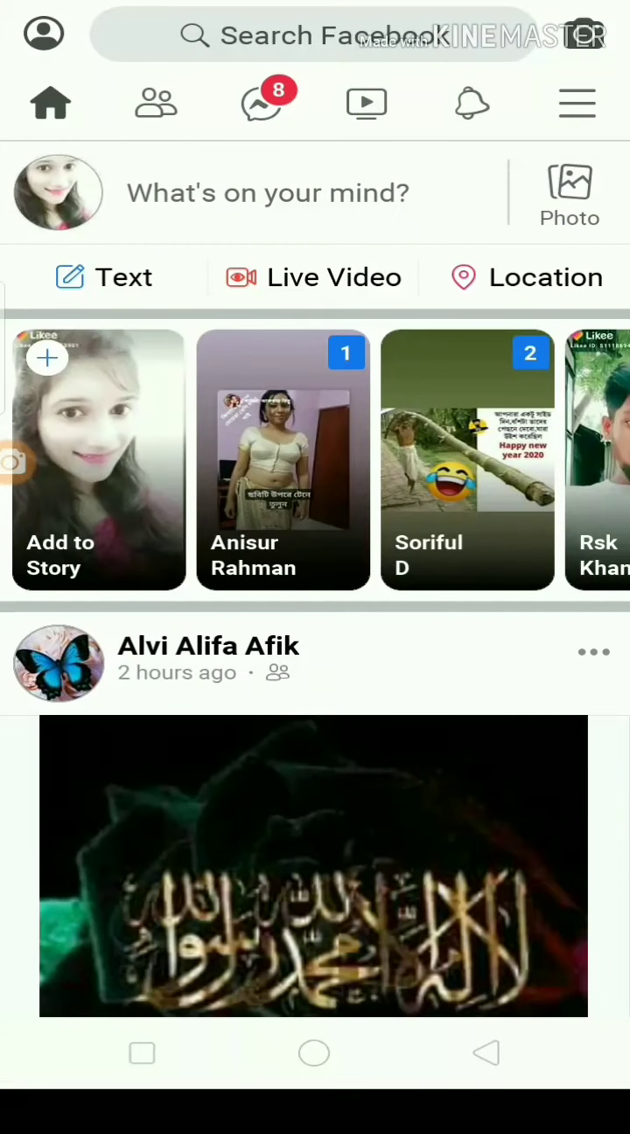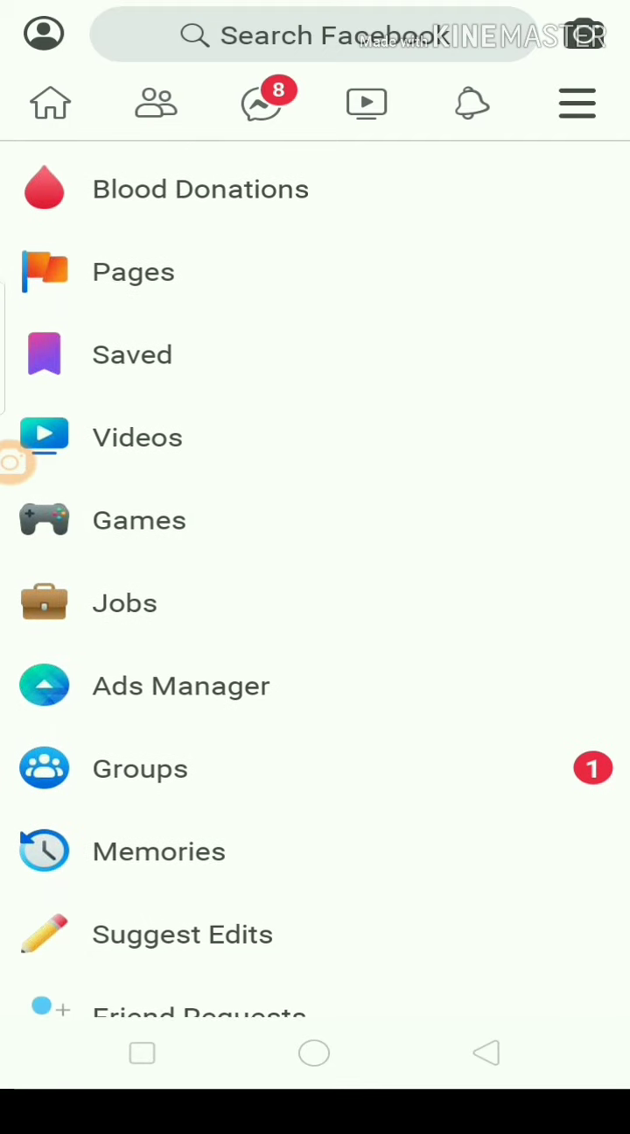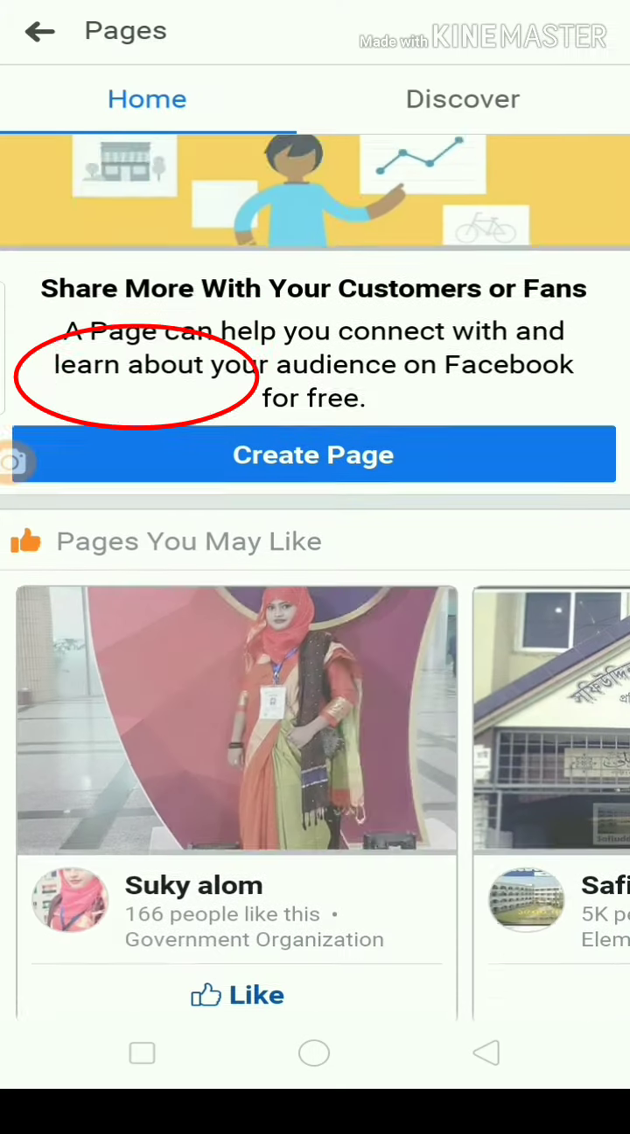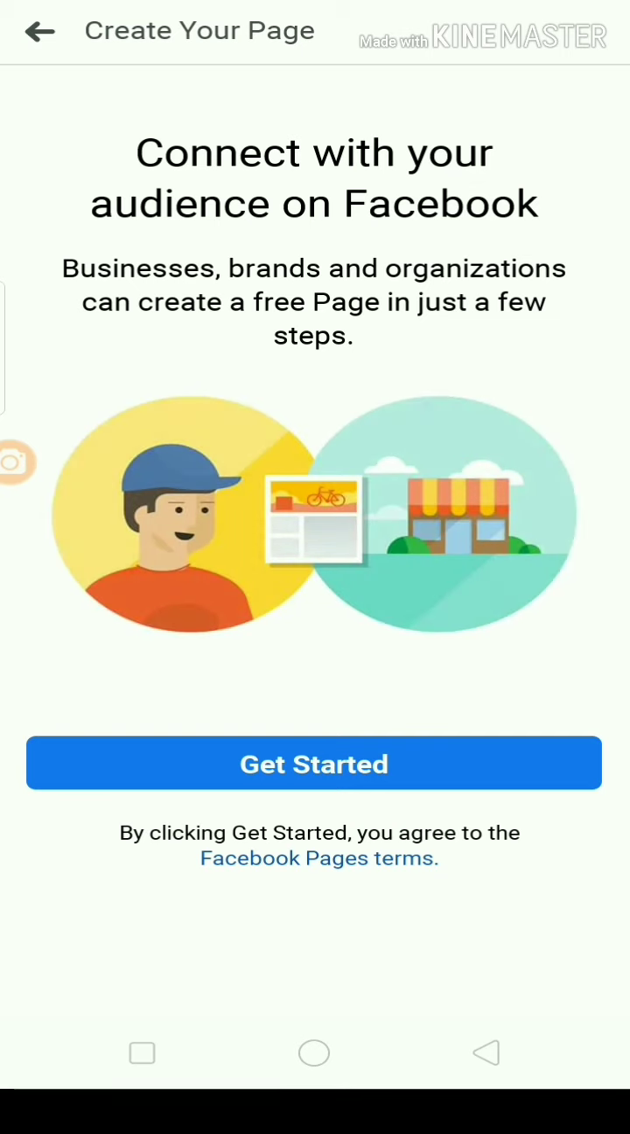Open the Facebook Lite app. Press the left three-line corner. Scroll down. Press the pages. Create page. Get started.